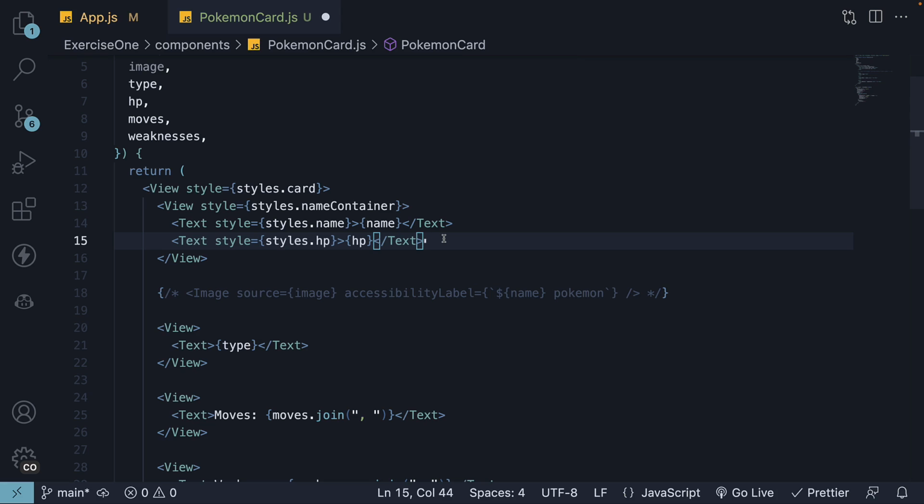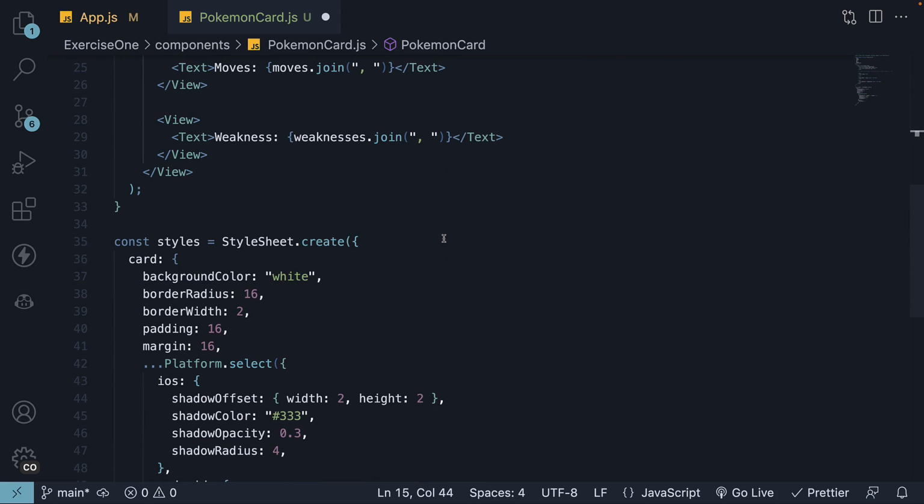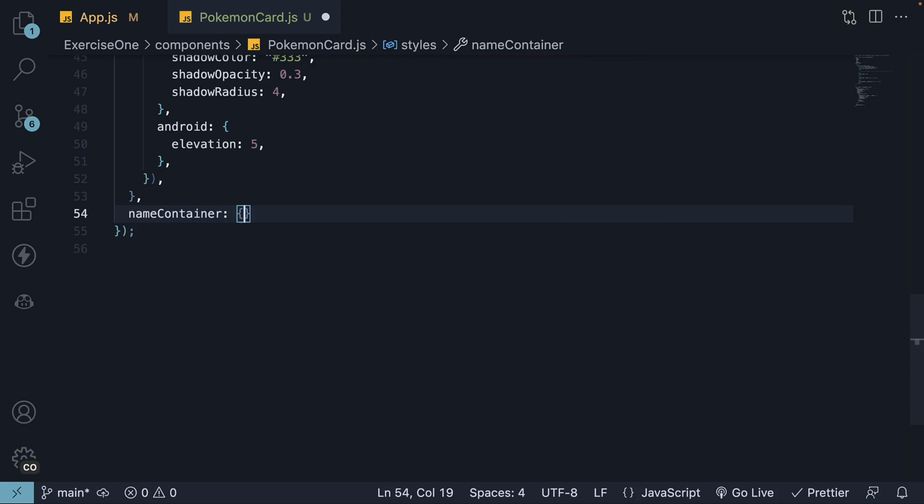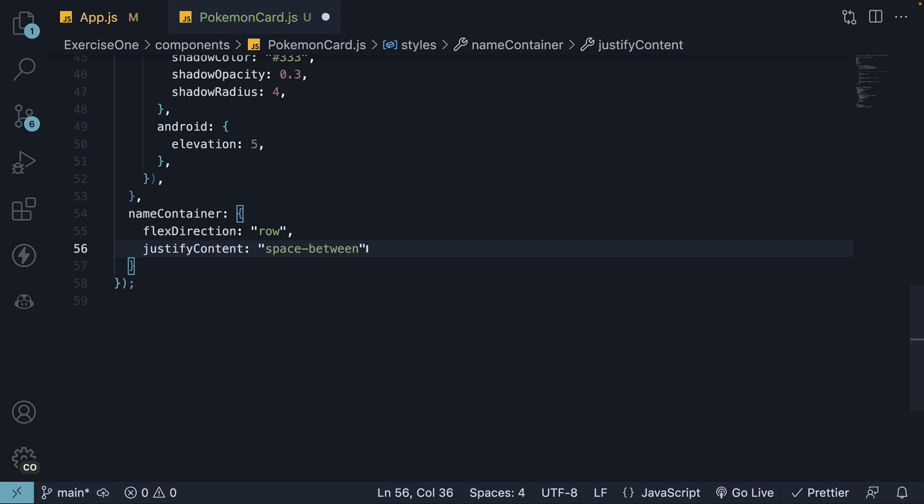Now, let's define the styles in the stylesheet object. For the name container, which is the wrapping view element, we set flex direction to row to horizontally align the name and HP. We also add spacing between the two text items. Justify content, space between. Finally, we set a bottom margin for spacing with the next block in the UI.